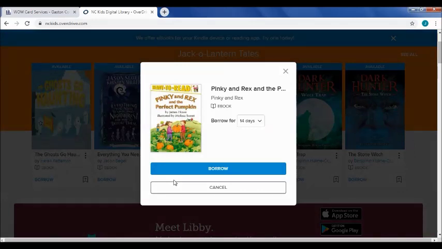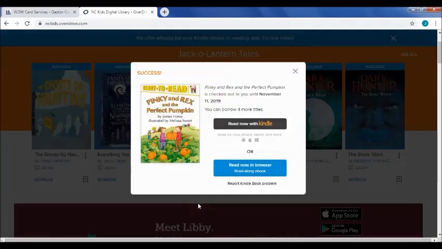I can click borrow, and this little box comes up for you. This is a drop-down box that allows you to choose how long you can borrow it for. You can borrow it for 7 days, 14 days, 21 days. I like to do 21 days, but you can do whatever you would like. So select that, and now I just hit borrow again right here, this blue button, and the book is borrowed.